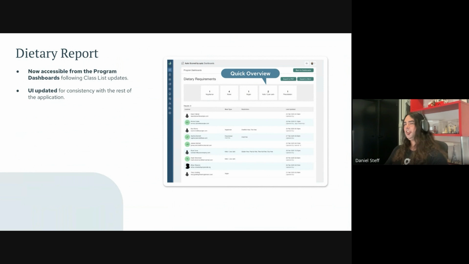Just a quick note on the dietary report. This used to be found in the class list. It's now been moved to the program dashboards area. We've also given it a UI overhaul, so we've updated it to be more aligned with our current platform.